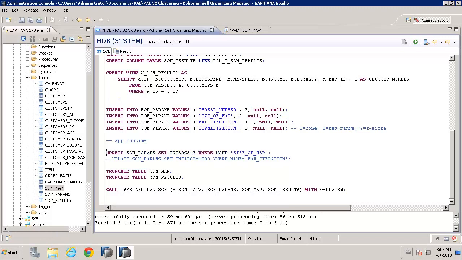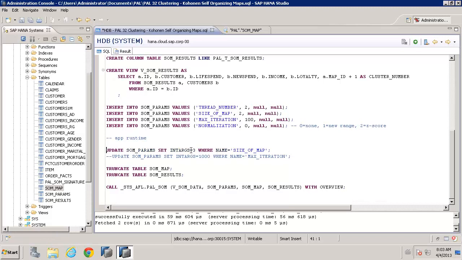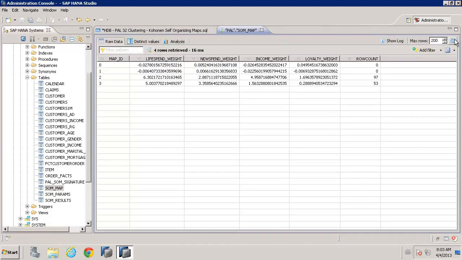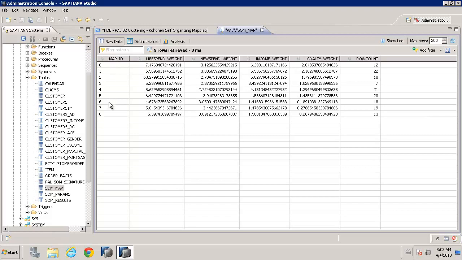Maybe we want to change that and tweak that a little bit. For example, we could change the size of the map. So just as part of my runtime here, maybe I update the parameters to say let's have a 3 by 3 map. So set size of map to 3. So we'll get 9 nodes this time. So maybe we run that. So we can just empty out the map and the results table, and we can run that. This time, again, it runs very quickly. When we look at the map, if we refresh, we will see this time we've got 9 different rows because we've got 9 nodes. We've got the final weights for them, and this time we've got the number of customers that were assigned to each of those nodes. So we can see now the clustering has changed significantly based on giving it a different grid size.